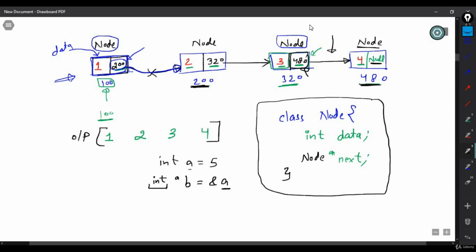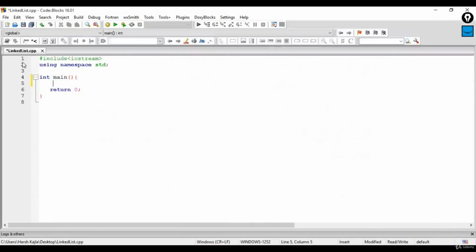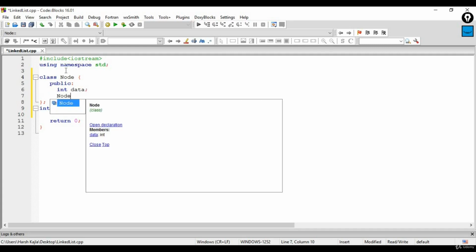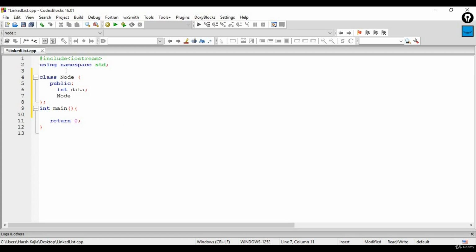Simple. Okay, so enough of theory. Let's just write the code and see how it is working. So I have this file linklist.cpp. We are going to create a class with the name node. So class node, and for now let us assume everything is public. So first one is the data, and the second one is actually a pointer. So node star next.